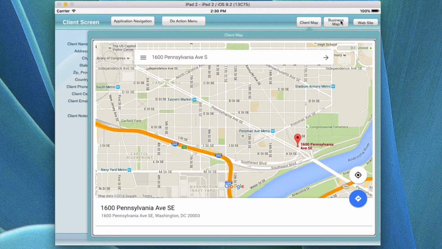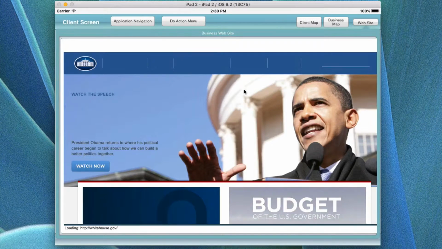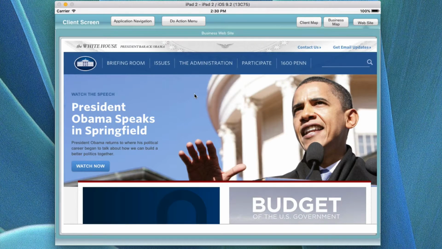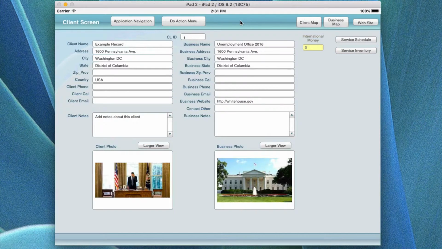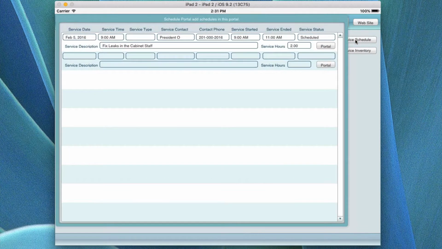Now the other button is for the business address for the businesses, and it'll bring up the map. Now when I click over in the web support or website, it's going to take that off. Now where did I get the website from? In this particular case, if you add a website, and I'm going to show you the field, if you add a website here for a business, that will bring up that business's website. Okay? Here's the next one, service schedule.